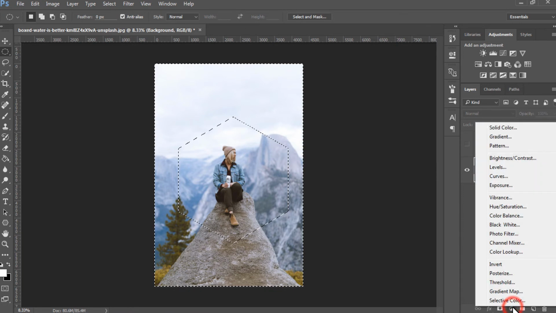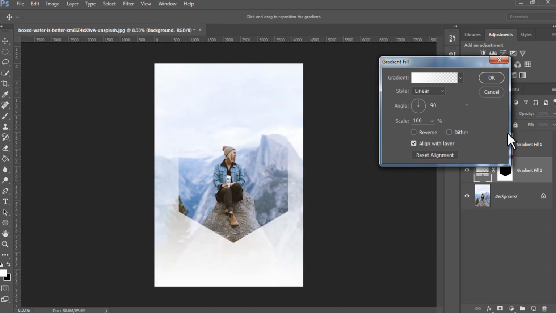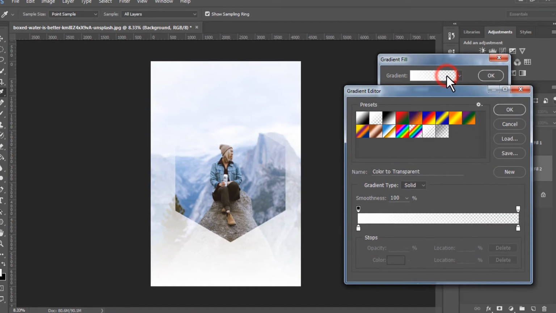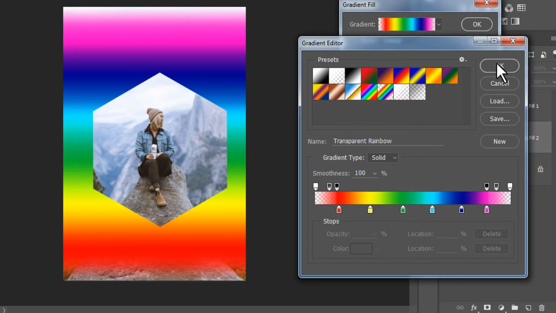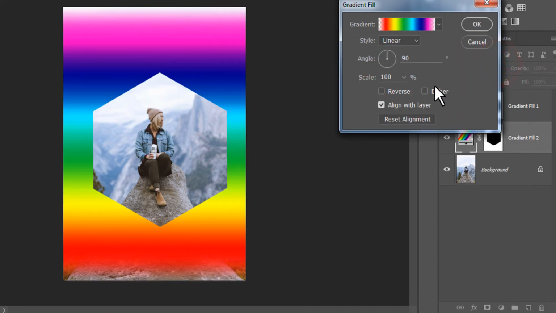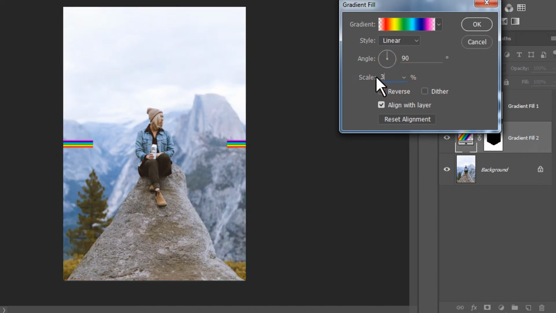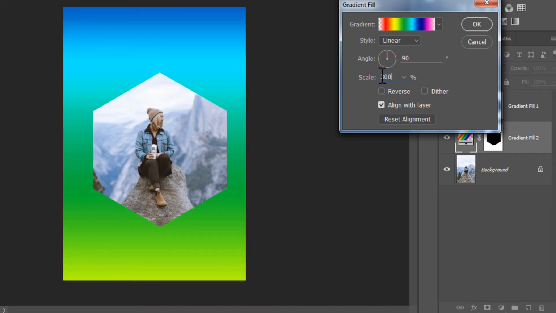And we will again repeat the same procedure. Click on the Adjustment layer icon, click on Gradient and select the gradient which you want to apply. Here I will choose the rainbow gradient and scale it to around 300%. So I will get a beautiful blue, green to yellow gradient. You can adjust the angle also, but let's keep it at 90 and press OK.